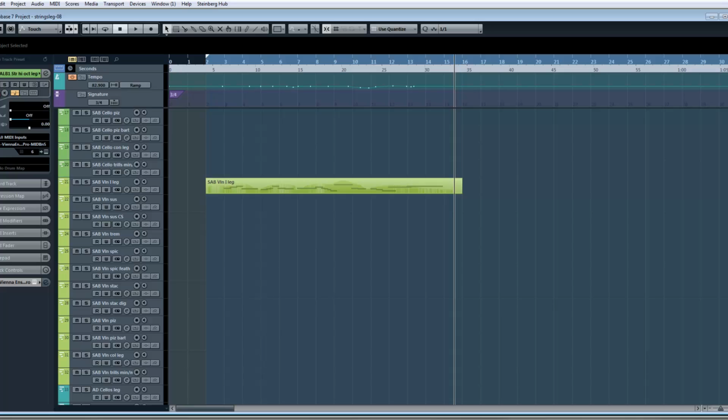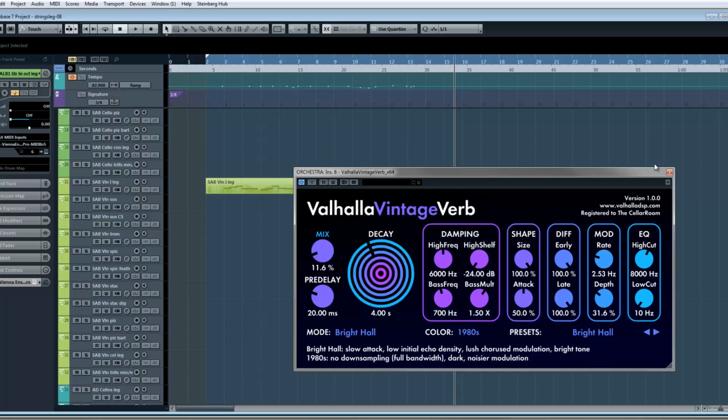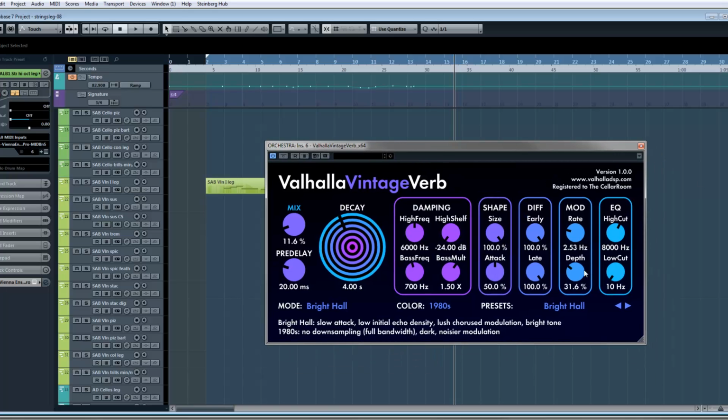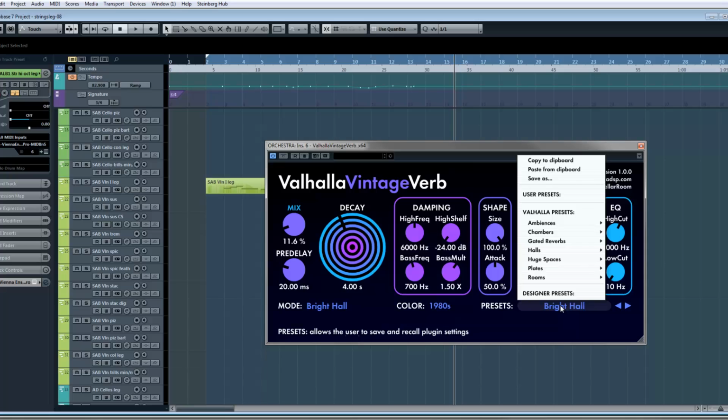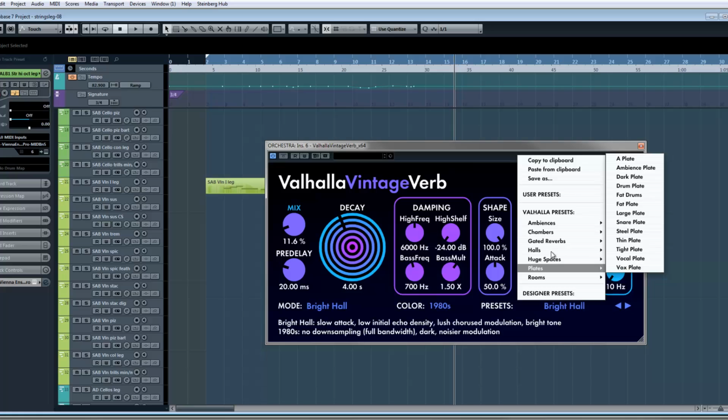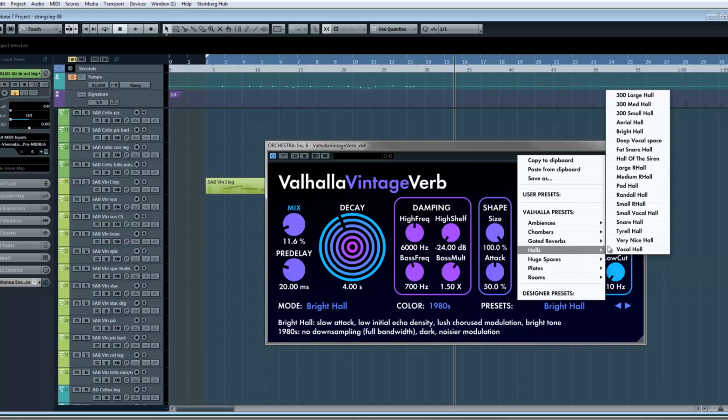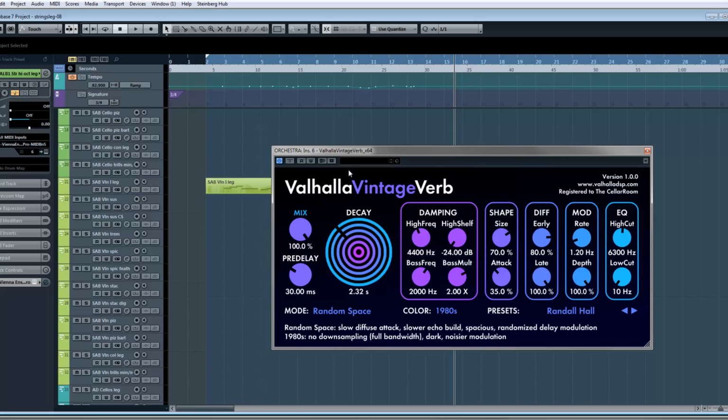Okay, that sounds pretty nice already. Damn, I did it again. Okay, so let's just try some other reverb options, just to go through a few. I don't want to get into a reverb tutorial now, but maybe apply some of the random hall space here.